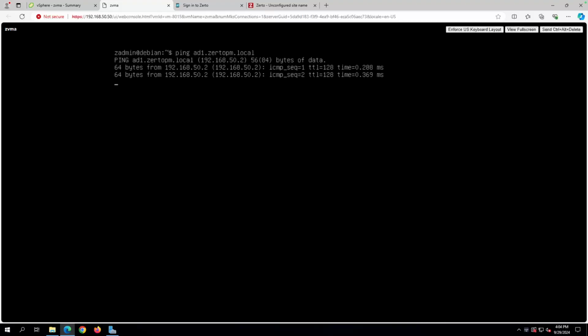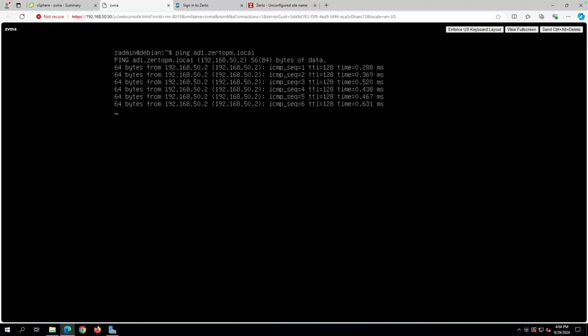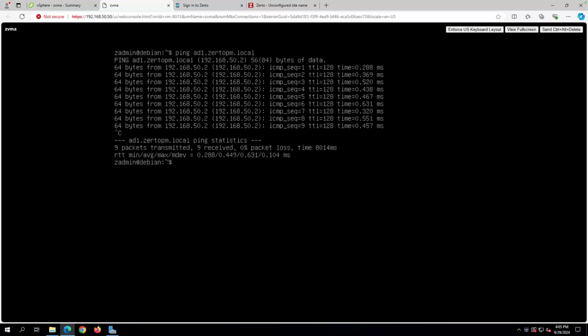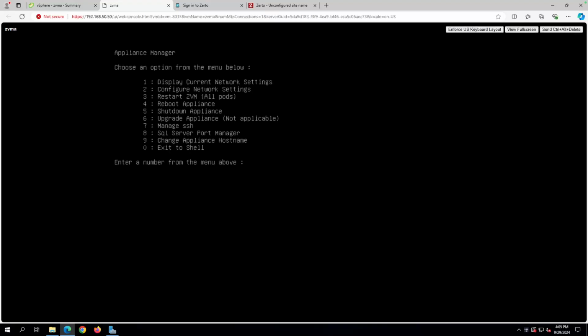I already configured my DNS servers during the deployment, so this should work, but again, we just want to make sure. So it looks like it is. My AD server is 192.168.50.2, so we are resolving the right machine. Now we can just type appliance, and if you type appliance, just hit tab and it'll fill the rest in, and it'll take us back to the menu there.